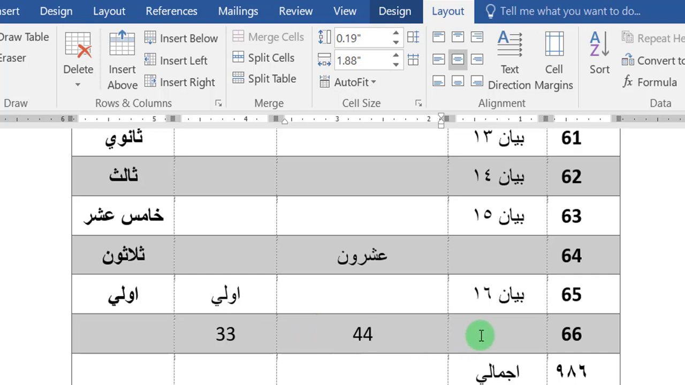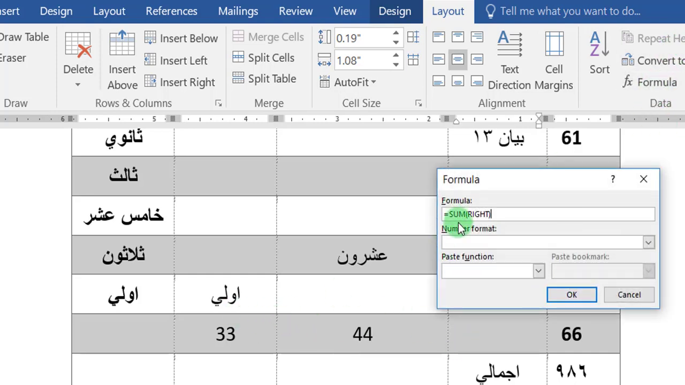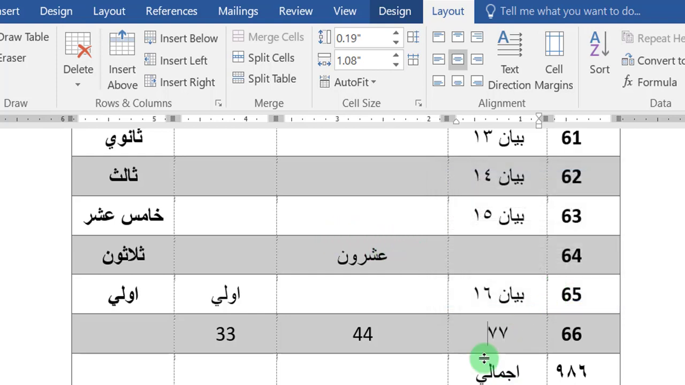If you wish to sum cells in a row instead of a column, click on Formula and write sum, right, or sum, left. Here, write sum, left, in the formula field, then click OK. It will sum the left cells.